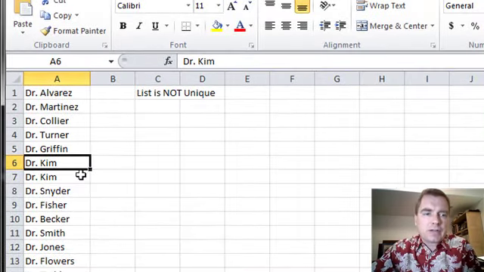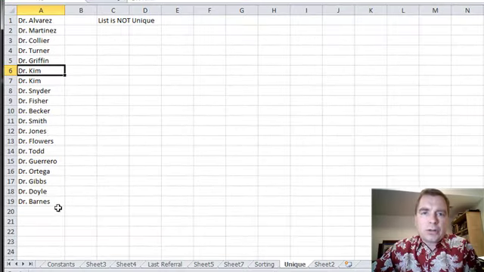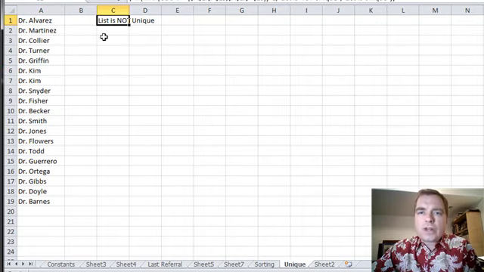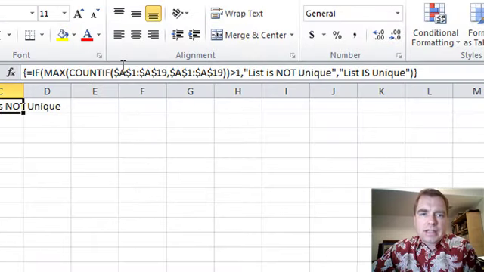There are a bunch of applications that you might find that helpful with, not just doctors, but CPT codes or diagnosis codes or things like that. You can certainly go to the data menu and try to remove duplicates and stuff like that, but this leaves the list alone and just tells you whether or not the list is unique. There's the formula. COUNTIF wrapped inside a max function, and if that max is greater than 1, it's inside an if function that will tell me whether or not the list is unique. That's what I wanted to show you about this COUNTIF and unique array formula, and it's really what I want to show you about arrays too.